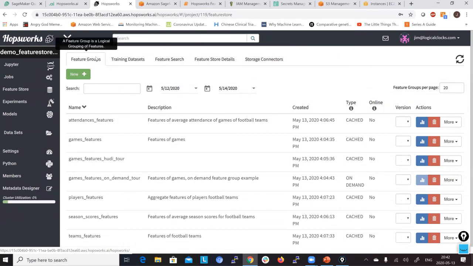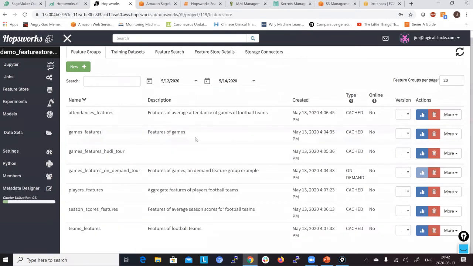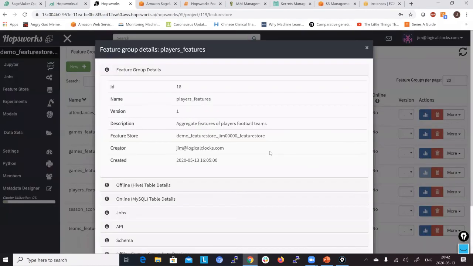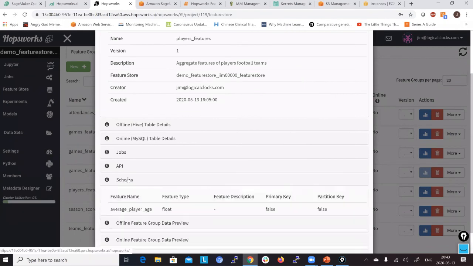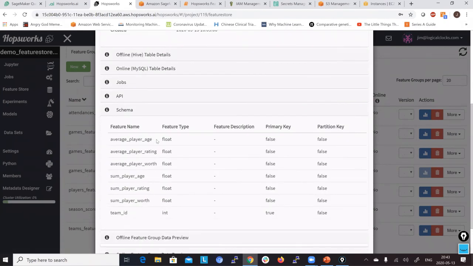But let's start at the feature groups. We can see there are 7 feature groups here, and you can see that they're related to sport. We have players, seasons and teams. If we go over here, on the More tab, we can look at the feature details. Here are some details on the feature. We can look at the schema for any given feature. In this case, we have 7 features, and they're all numerical features.